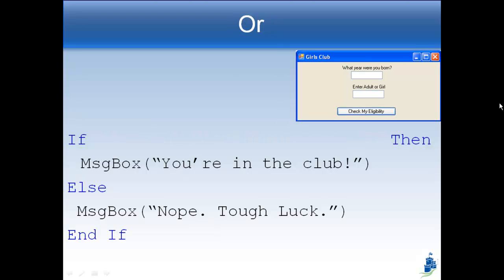Let's try an or example. All right, now over here I've changed it. It says, what year were you born? Okay, so they still have to be born after 95. Or it says enter adult or girl. So if it's a girl, then they have to be born after 1995. But if they're an adult, then it doesn't matter what year they're born, right? So we can say if the text box is above 95, or it says adult, then you're in the club.